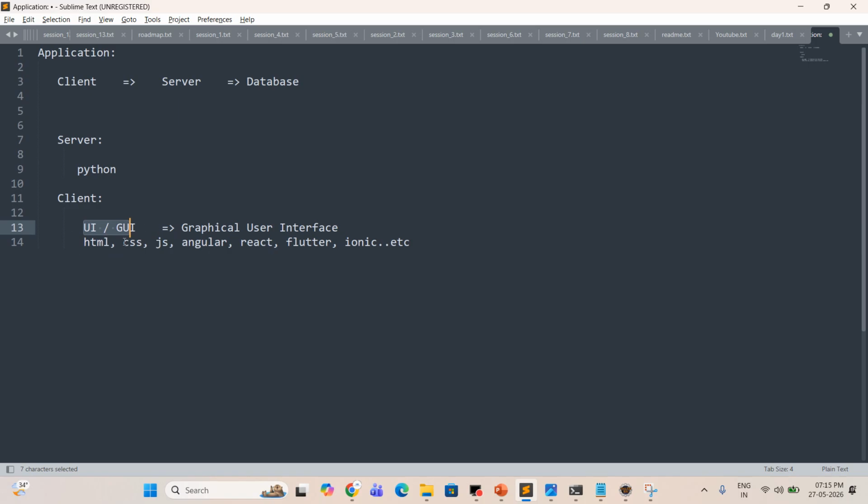I hope you understand what the client means. No issue, we'll jump into coding, and at that time you can understand clearly. Okay, now just park the database aside. First of all, we'll create the client user interface page. Then we'll try to communicate with the server.